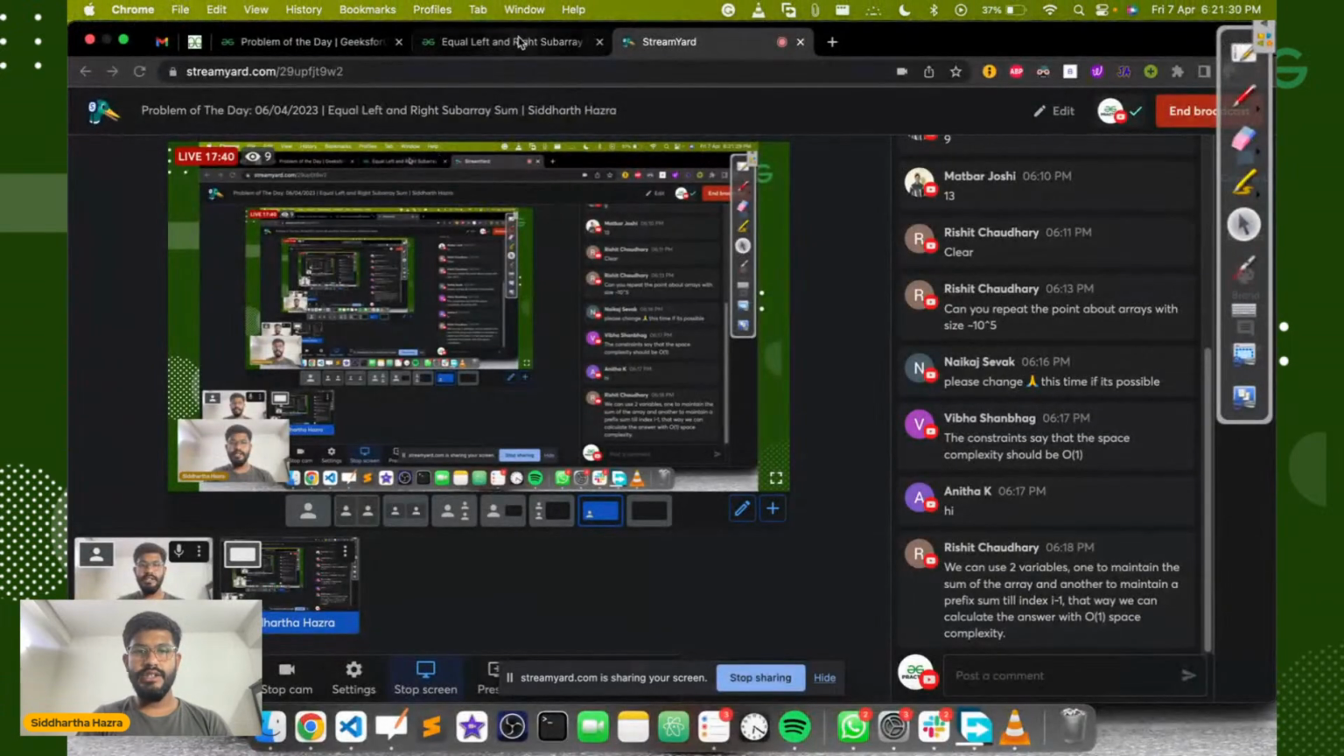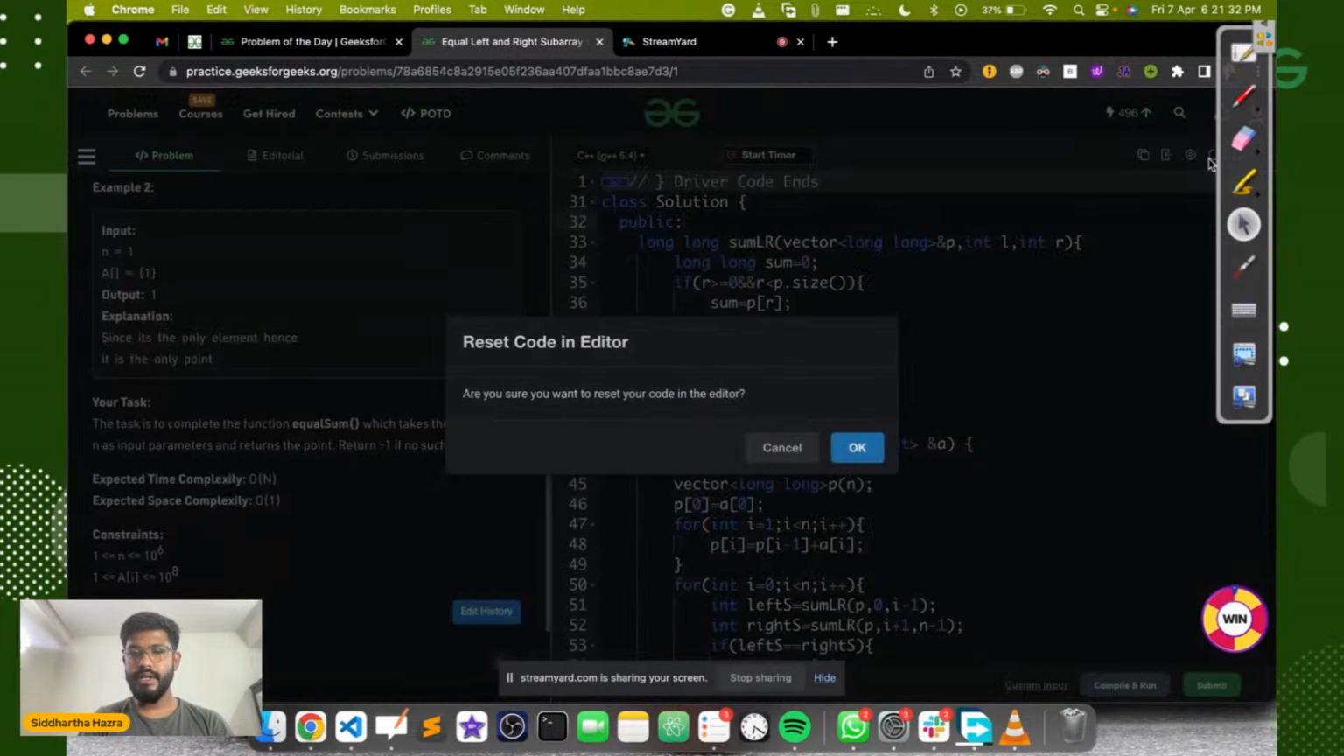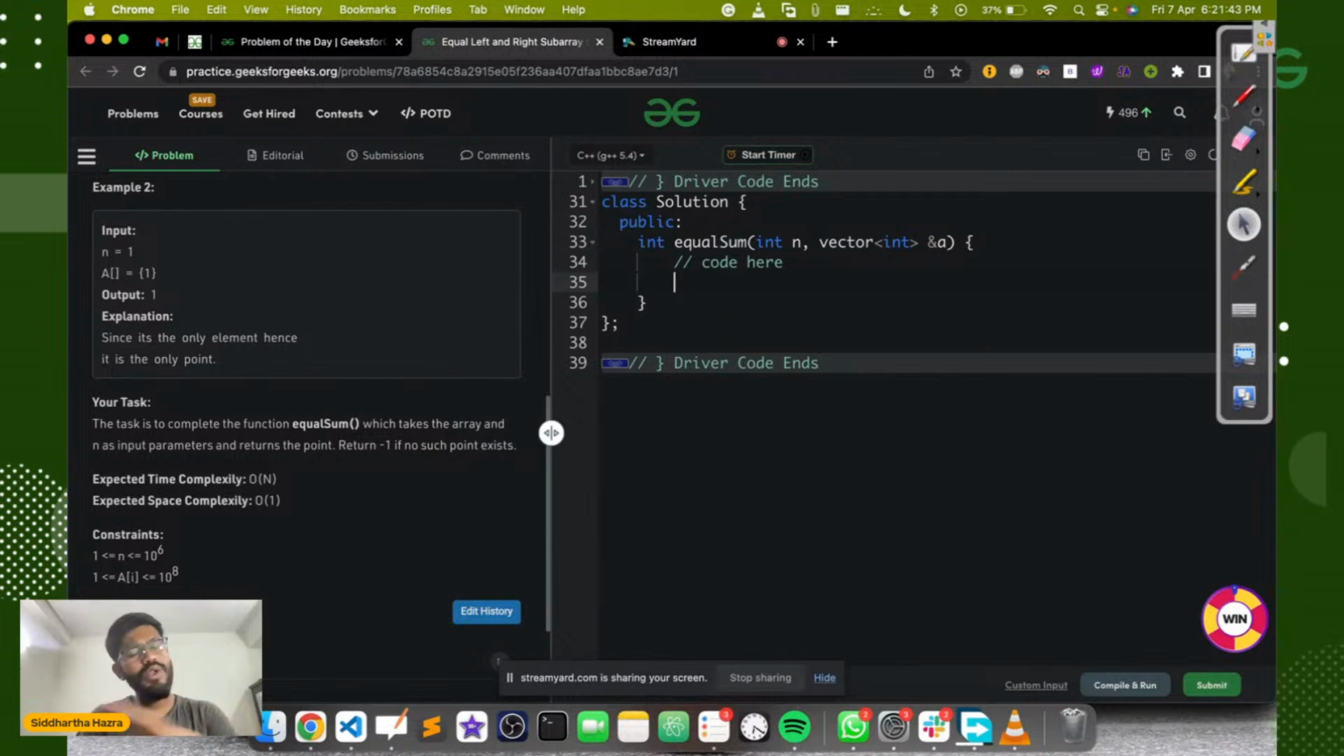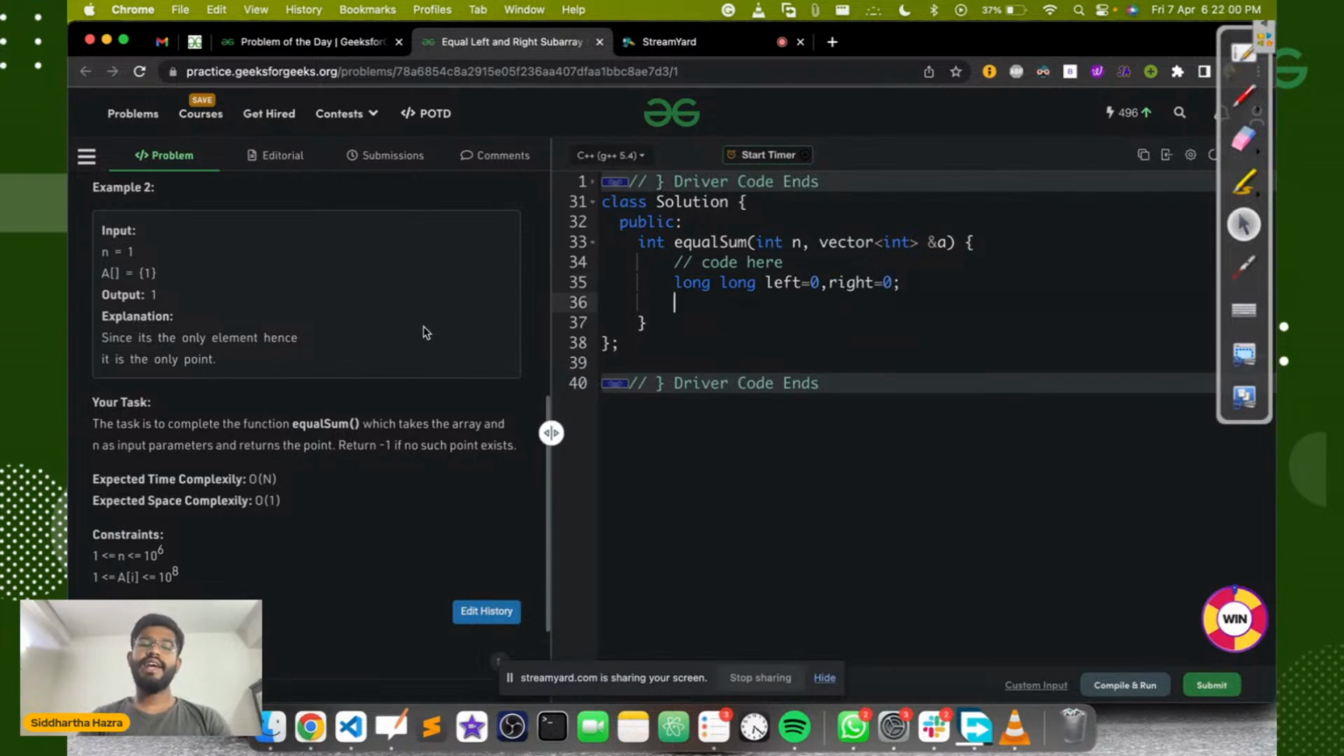So let us see the iteration. First we would have the whole sum in the right part. So now we would say long long left equals 0, right equals 0. Why like this? Because 10 to the power 8 times 10 to the power 8, that is 10 to the power 16, is more than 10 to the power 9. That is why we are using long.